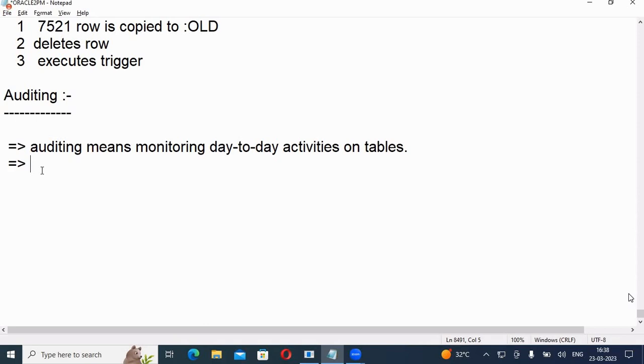Now, these changes can be captured. What do changes to the table mean? Changes mean only three things: insert, update, and delete. So they are called changes to the table.